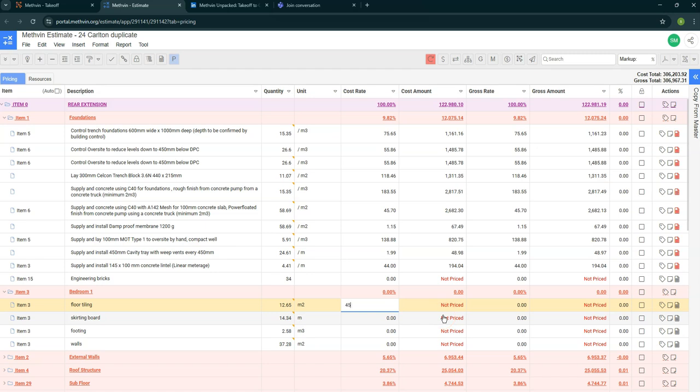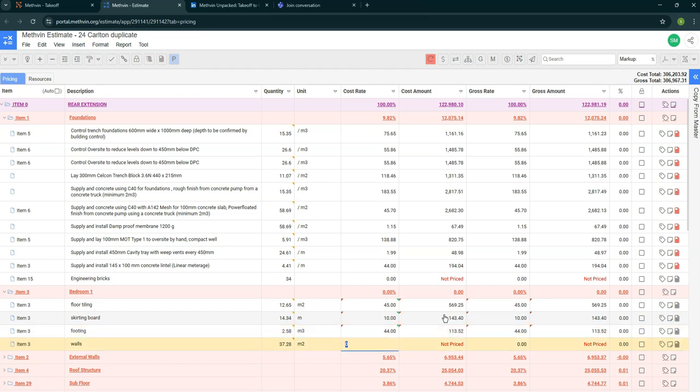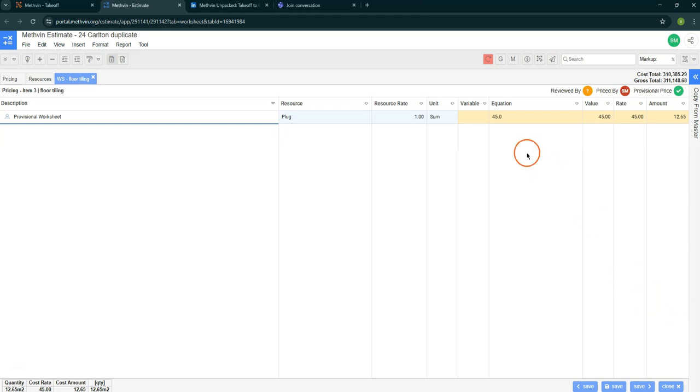The floor tiling would cost me like 45, and then for the skirting board, let's add 10. For the footing, let's also add 45, and for the walls, how about a 90? Okay, so this is our provisional rate right now, and we can come back again here and change it later on. Now, if you open the worksheet, you will see that it has a placeholder of a plug resource at the moment, and later on you can add more line items and make the entire cost breakdown.